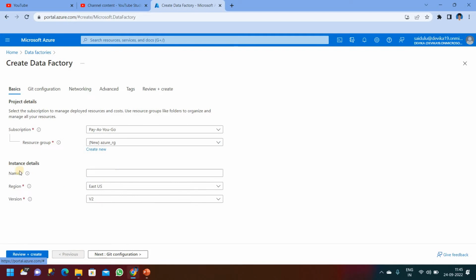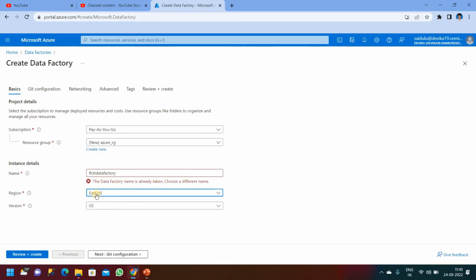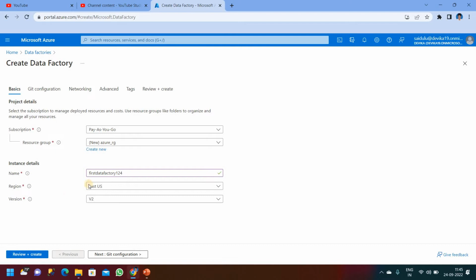Next, you should give the instance name. Instance name is nothing but the name of your data factory. So I am giving my data factory as first data factory. See here, the name is already taken, means whatever the name you are giving across the Azure portal, the name should be unique. That's the reason I'm giving some numbers here. So this is also, yeah, it's taken. So the name of the data factory should be unique, and you should choose the region.